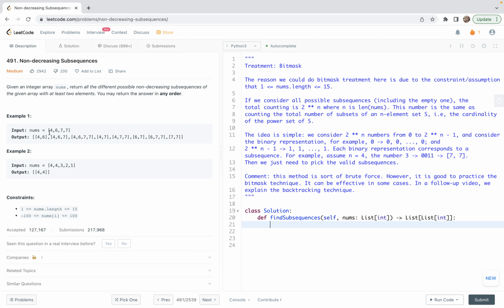So here are 2 examples. In example 1, here are the corresponding subsequences which are non-decreasing. Notice that 7, 7, these 2 numbers are the same. In example 2, there is only one list which is a valid one, that is 4, 4.